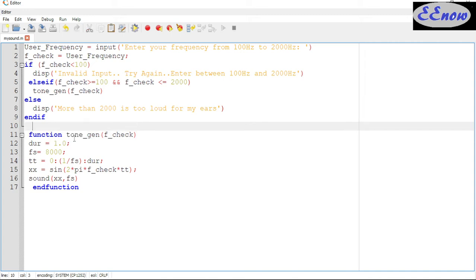The function we call tone gen, and it's going to have these variables: duration 1, sampling frequency 8000, the time is between 1 divided by the frequency 8000 and the duration 1. Then we say x equals sine 2 pi of f check times time times dt, sound x comma fs, and a function.